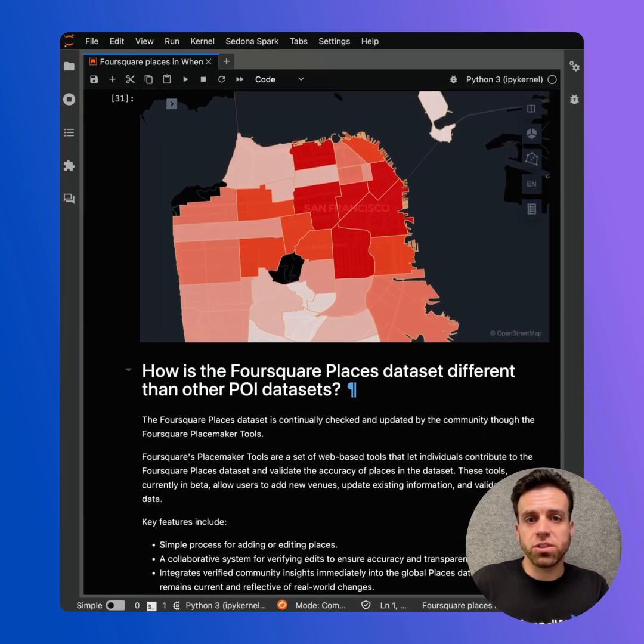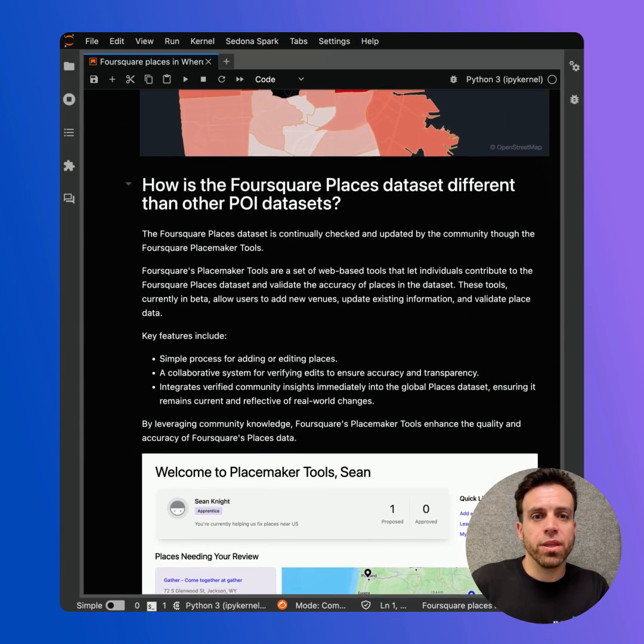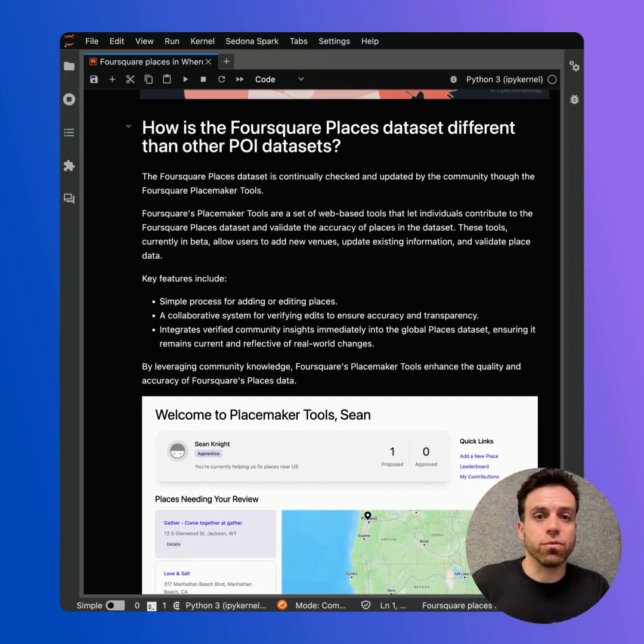Now, one question that might come to mind when working with the Foursquare Places data is, how is this POI data different from other POI datasets out there, such as Overture Maps? I think one of the big differences is the Foursquare Placemaker Tools. The Placemaker Tools are a set of web-based tools where community members and individuals can go in and add new venues, update existing information, and validate place data.